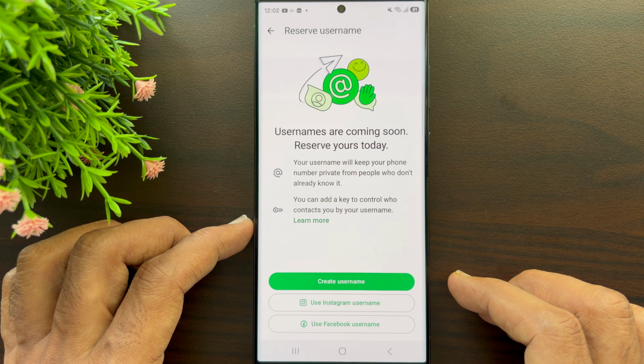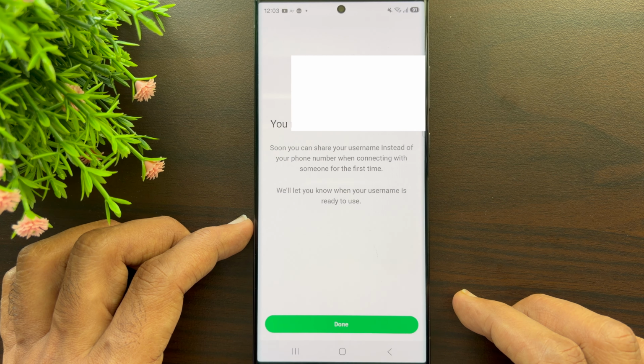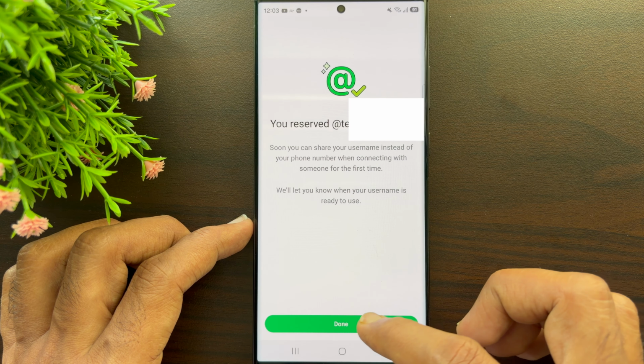Change your username, and when you see this username is available, then tap Save. You reserved this username. Tap Done and you can see your username.